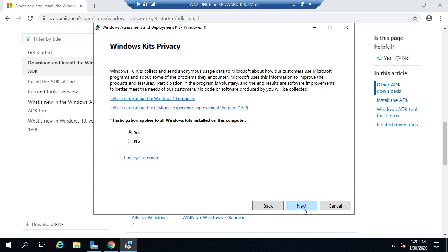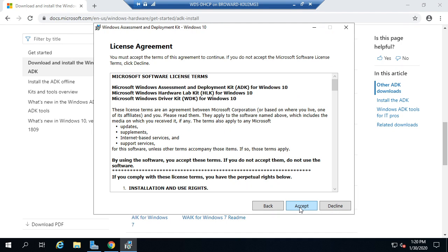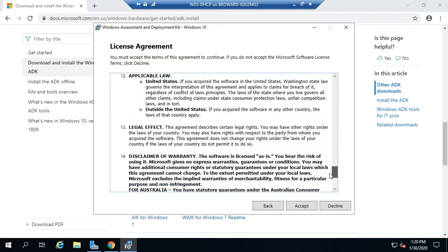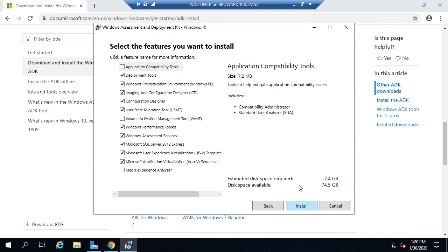Click next. It's going to send information back to Microsoft, that's fine. They're going to want your firstborn, give it to them. They're always trouble anyways.